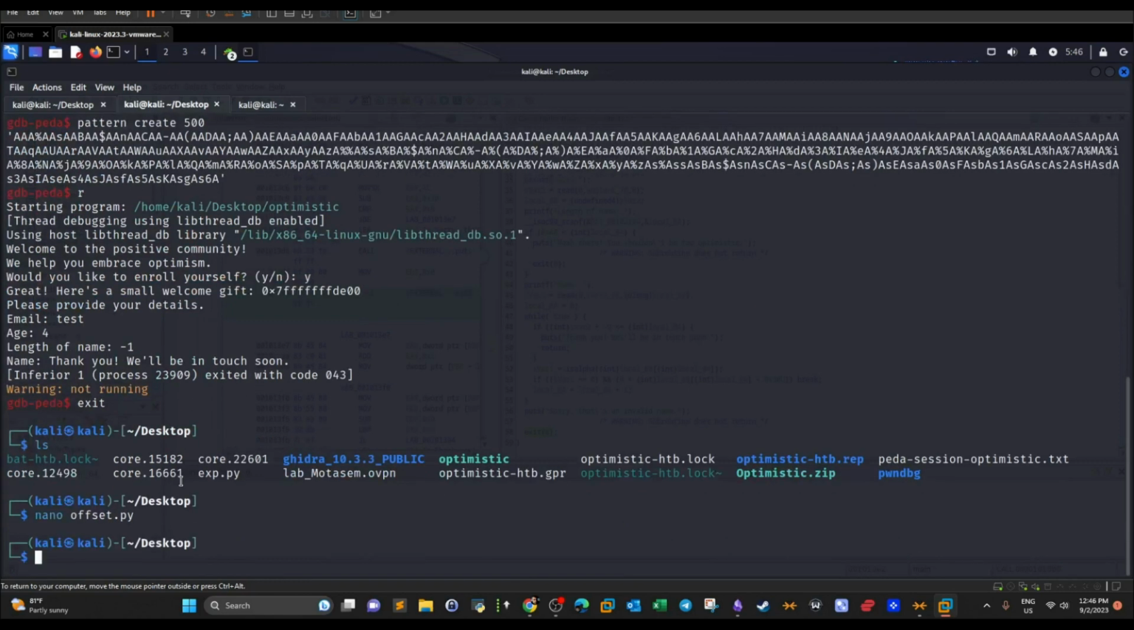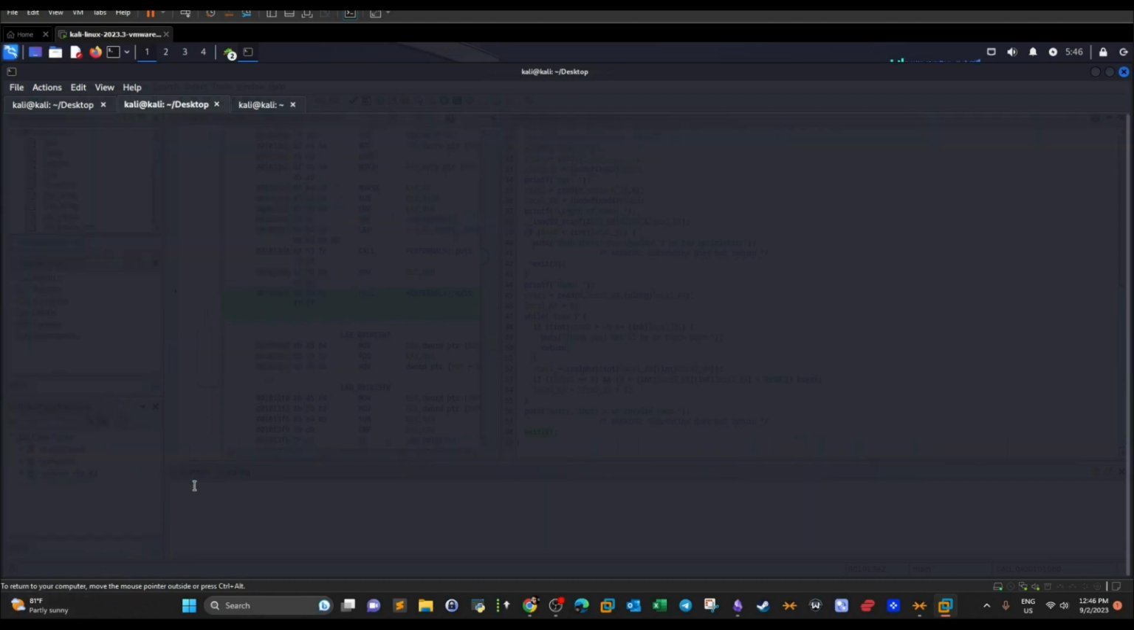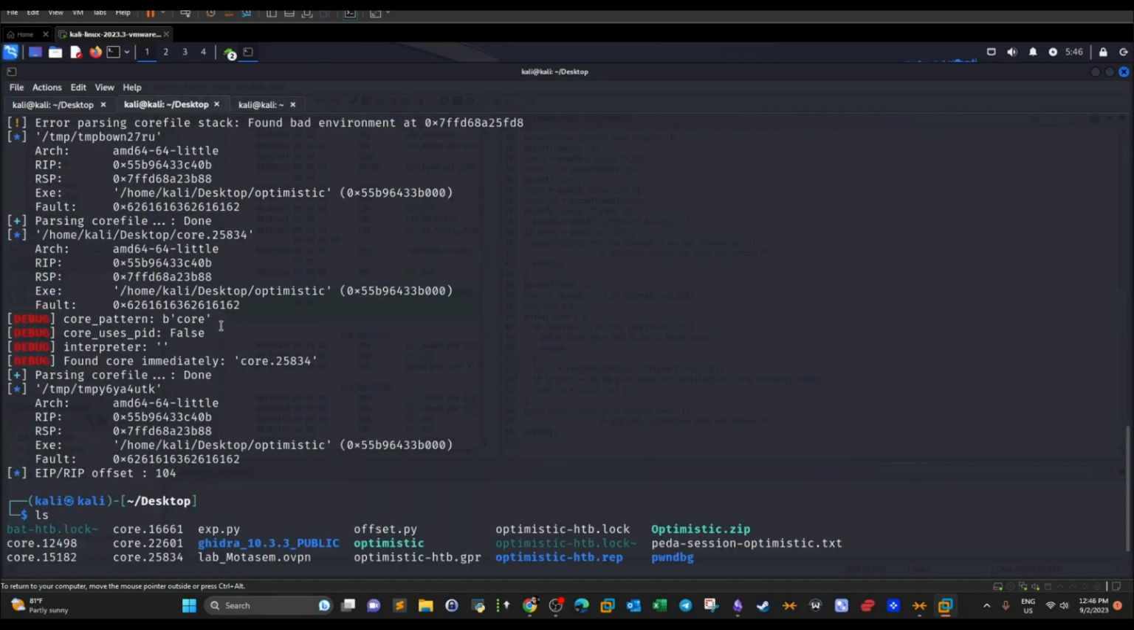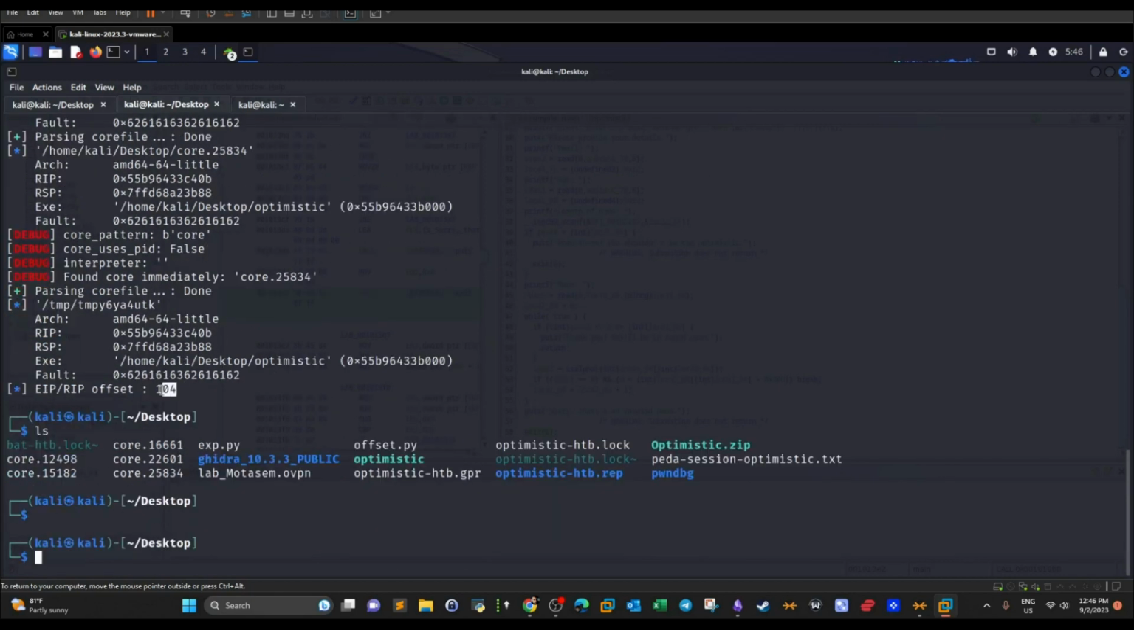So now we execute python3 offset.py. The offset is 104, which means we need 104 bytes to reach and overwrite the return address. Once we learn the offset, we can go ahead and create the exploitation code.